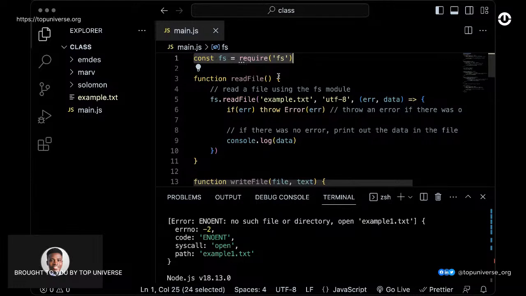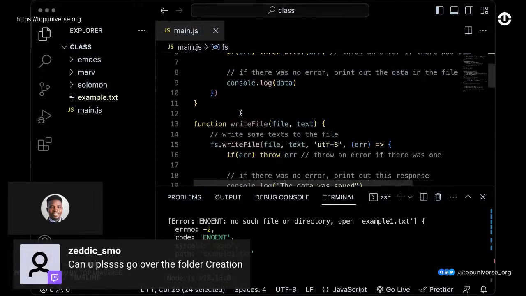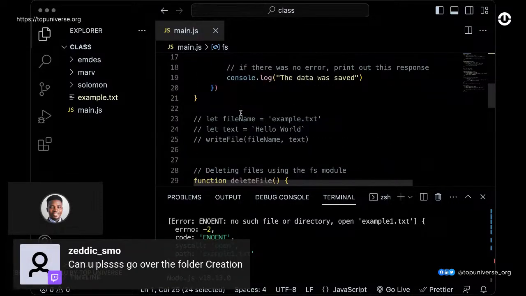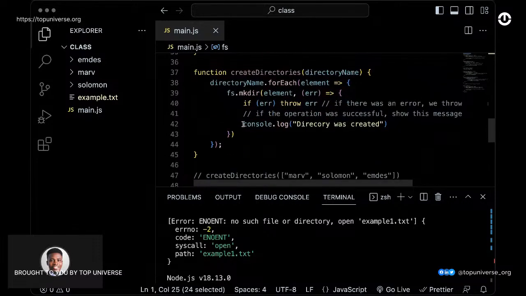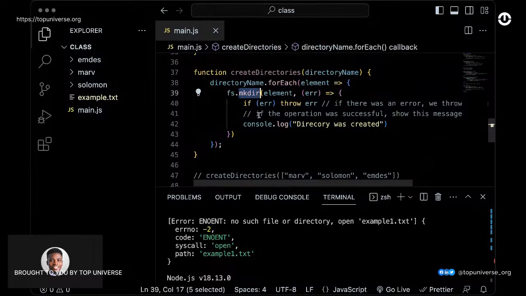Okay, so I think someone asked a question. Zedik, you're saying, can you please go over the folder creation again? So if you can see my screen, before I proceed, I'll just quickly take that. To create a folder, this is what we're using here, which is the make directory command, right?